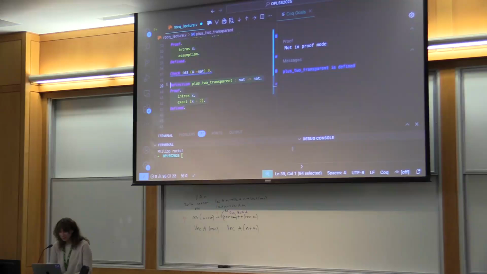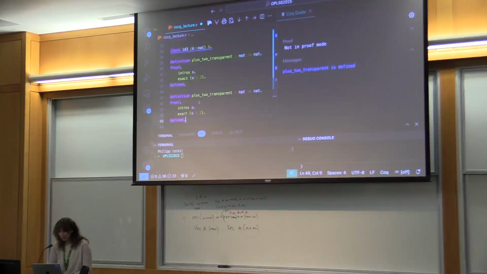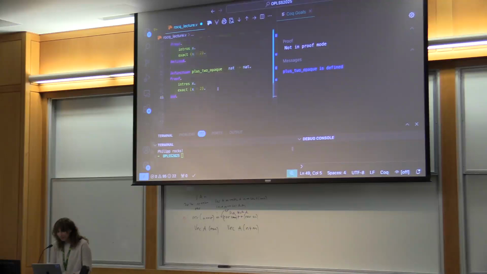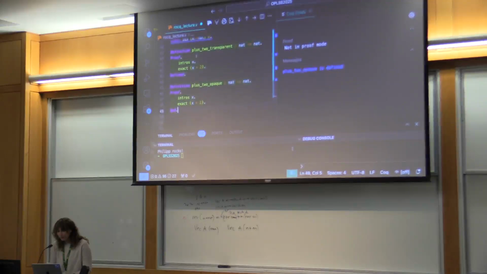Now the magic happens when I copy this function and make it opaque. Okay? And instead of defined here, I will write QED. Okay? And at the first glance, if I step to the proof, nothing happened. No complaint. So what's the difference between these two? What is the difference if I say defined here and QED here? And a hint about this is in the name. So if I say plus 2 transparent and plus 2 opaque, this means that I can sort of look into this guy, but I cannot look into this guy.